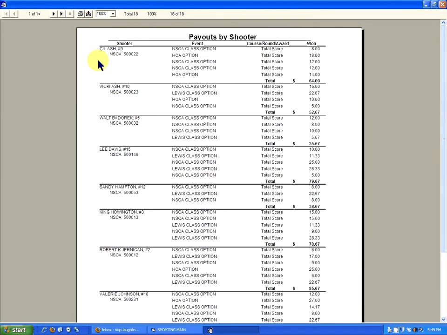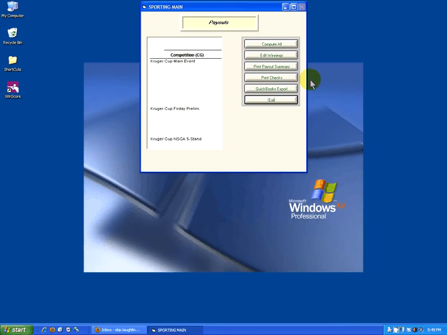16 entrants, $10, $160. And here is the detail by shooter. Prints in alphabetical order. So here's Gil Ash number 9 and a CA number, and the events that he won money in, and the amount. This is the same information that would print on the check apron if you print checks.